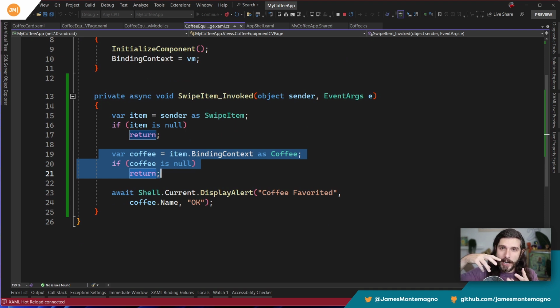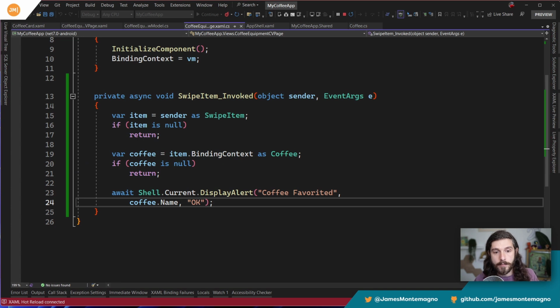Because I'm inside of a collection view, or if you're inside of a list view, either one, each of the items inside of it is bound to the item inside of it, right? Not the view model, but the actual item inside the list. So here now, I'll just go ahead and grab the coffee and then I'll pop up a little dialog box here. So let's go ahead and do that.